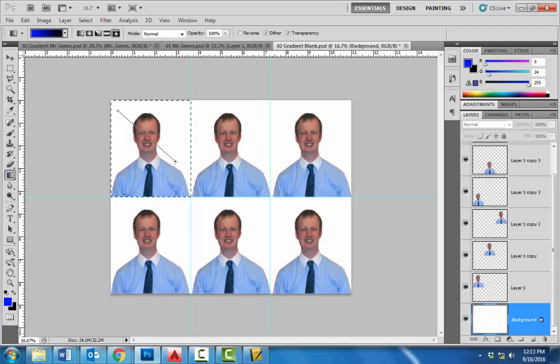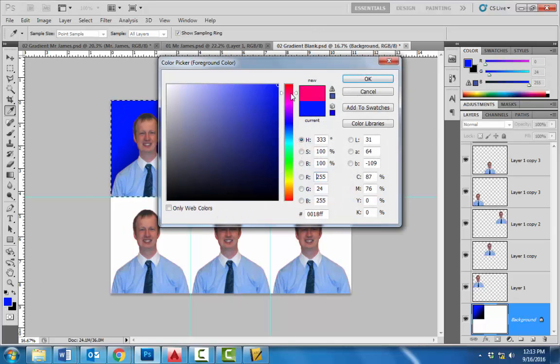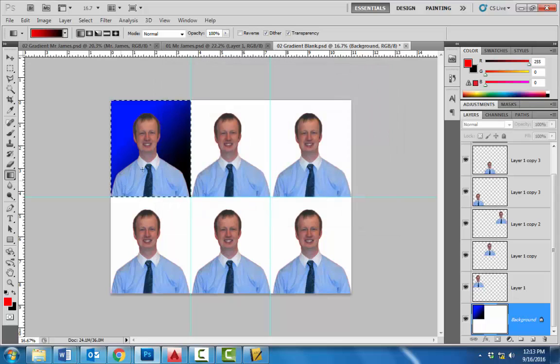And when you click and drag, you get a cool background that goes from your foreground color to your background color. Right, so blue to black. I could change this to any color I want. Every time you click and drag, it does a new one. Notice that it goes the direction I'm going. So I'm going from corner to corner. If I go from side to side, top to bottom, if I make it small, the transition is smaller. If I make it long, it's spread out.